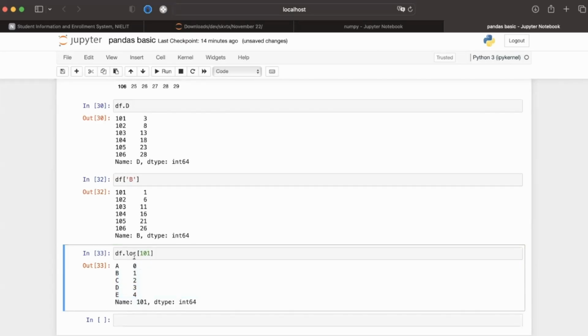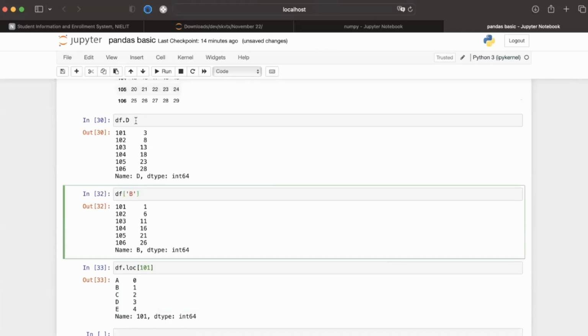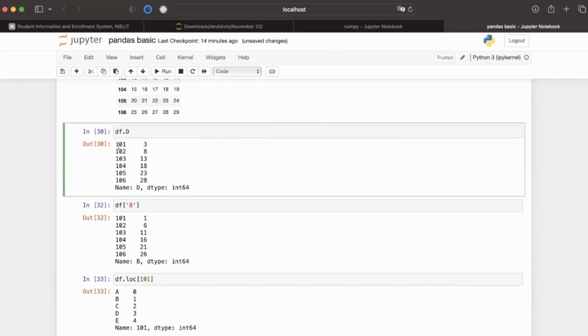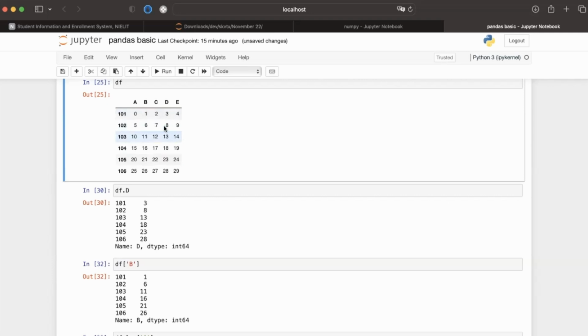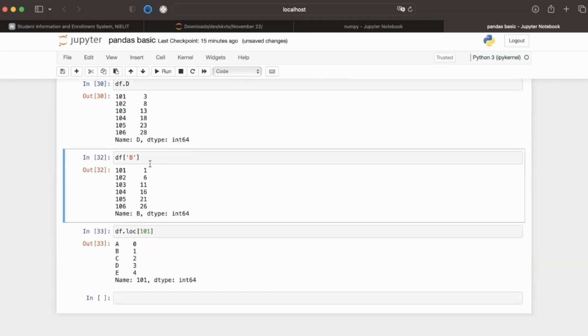Sorry, first row, not first column. And also here, one thing to understand: whenever you are fetching any column or any row, you will be looking into the corresponding index as well. When you are fetching the column, you are getting the corresponding index for each value, right? For example, if you are getting D column, you are also getting the corresponding index like 101 and then 3 value, 102 and 8 value, and so on and so forth. Any column you are fetching.